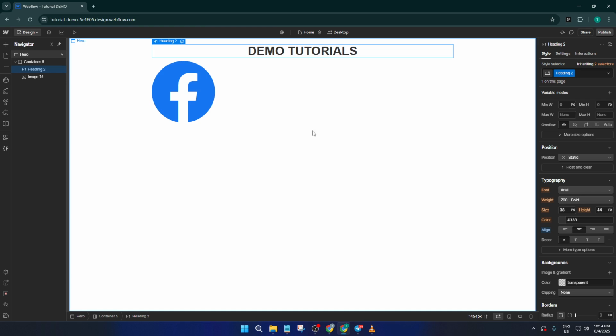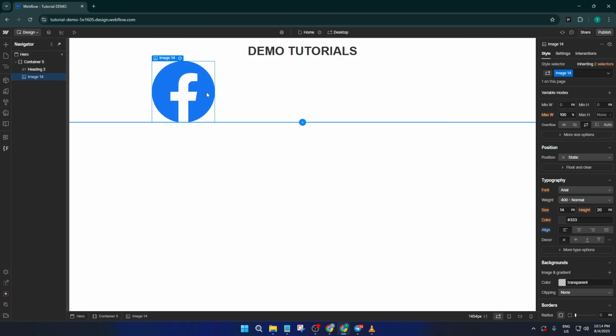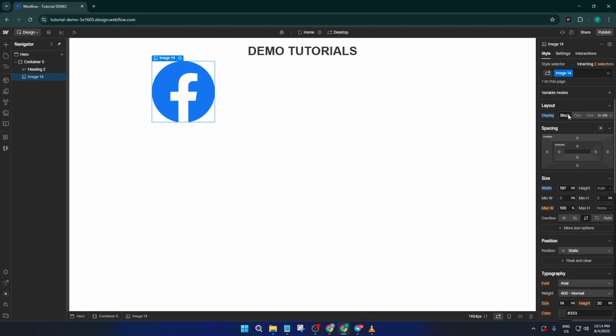Now let's move on to images, since these behave a bit differently than text. Select the image you want to center. Once again, head over to the layout section and set the display to block. This step is essential because images are inline elements by default, which means they kind of behave like words in a sentence and don't always cooperate with centering commands. Making them block means they'll play by the same rules as other big sections.